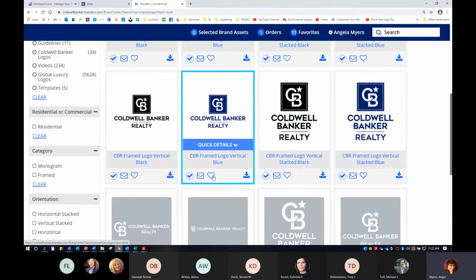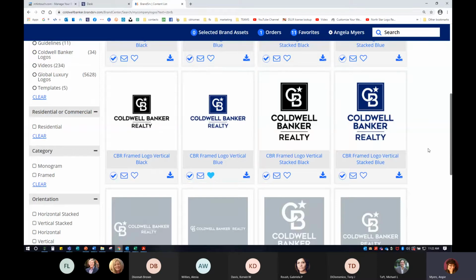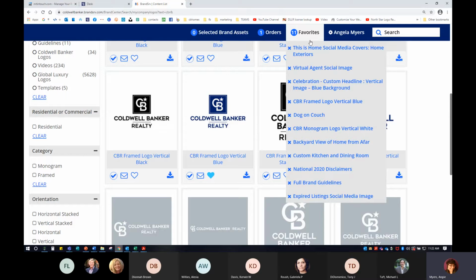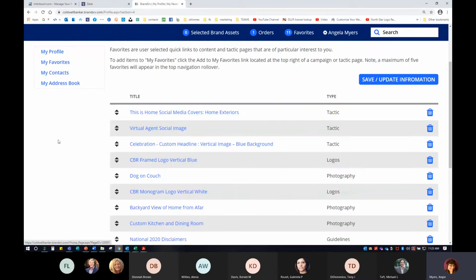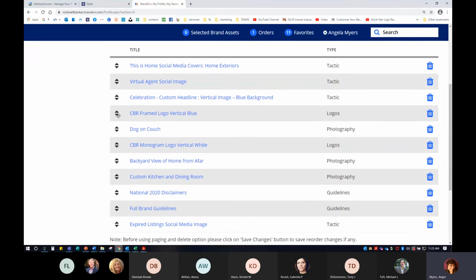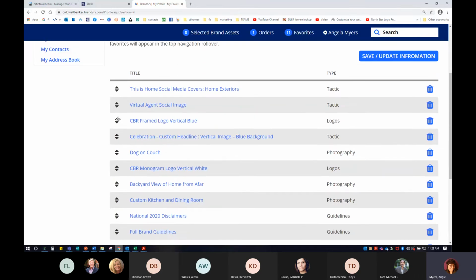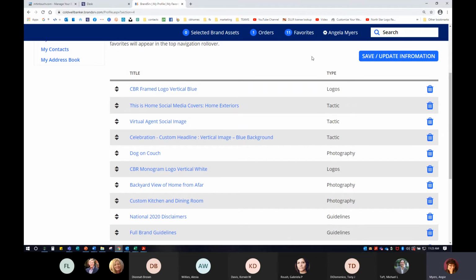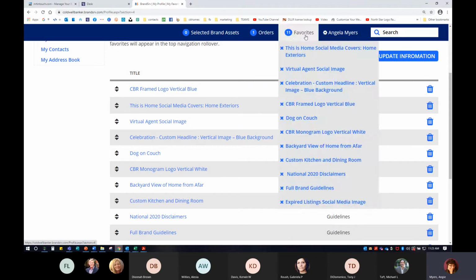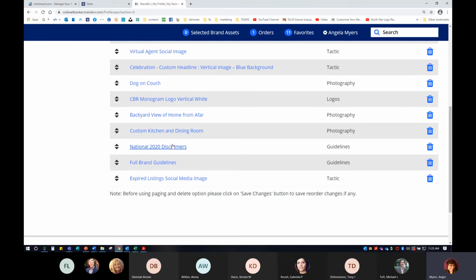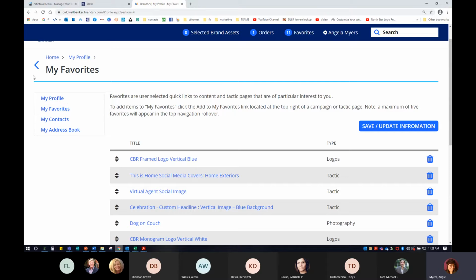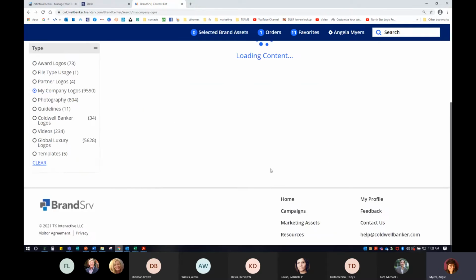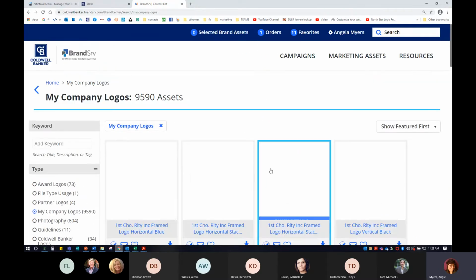But let's say that I found this logo and I really like it. I can go ahead and heart this logo. I don't ever have to worry about where I found it again. It's going to be included in my favorites. And if you do click on favorites, it will pop up for you. You can toggle them. Maybe I want that logo to be at the very top when I click on favorites. You'll see here I found some disclaimers and some other things that I have in my favorites. So I'm just going to hit the back button. That's going to take me back to where I was.